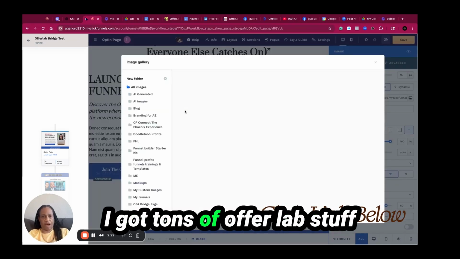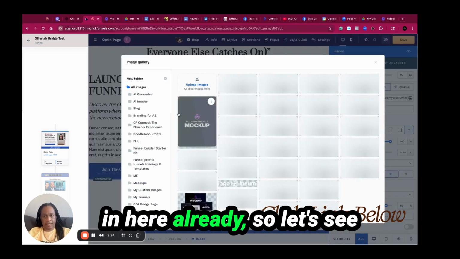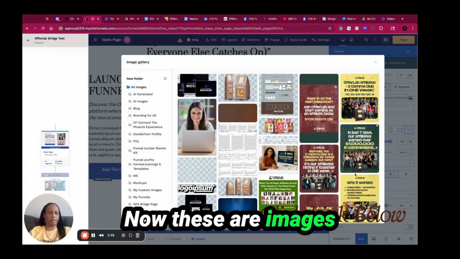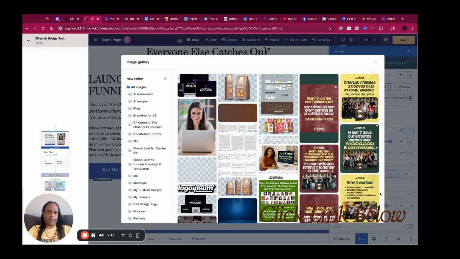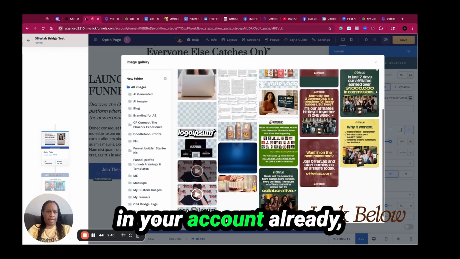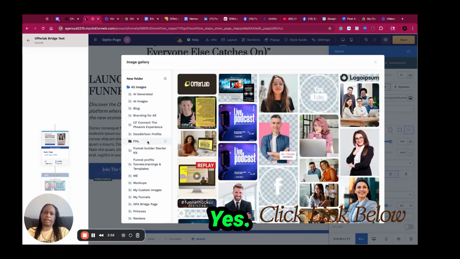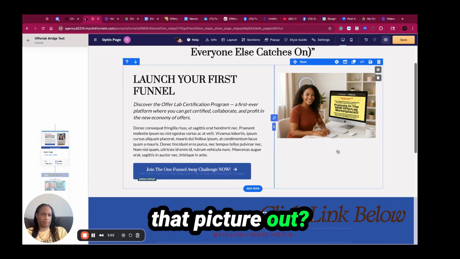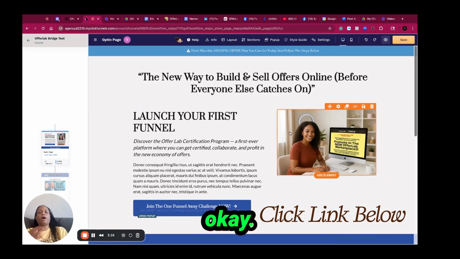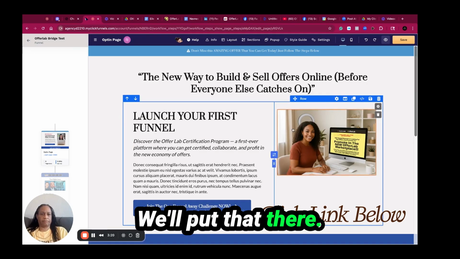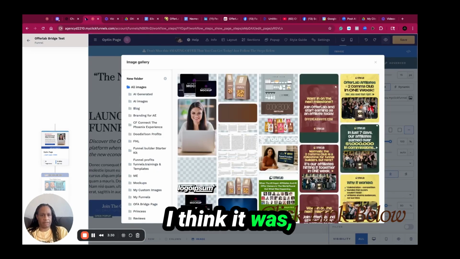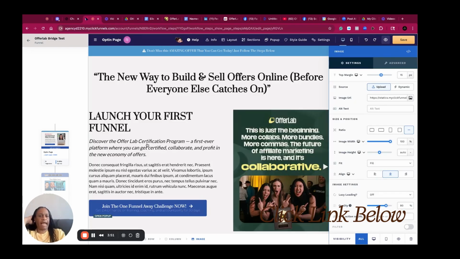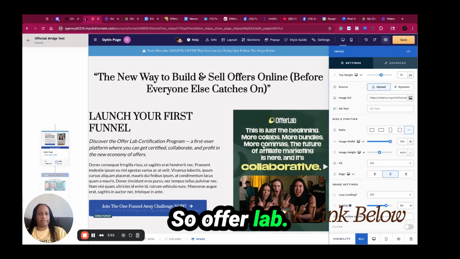I got tons of Offer Lab stuff in here already. So let's see if I can find some Offer Lab images. Now, these are images I already have in here. If you don't have images in your account already, you just upload them. Okay. So see how that changed that picture out? There we go. We'll put that there. All of these are great. This one here I like to use a lot. But yeah. So Offer Lab, this is just the beginning.